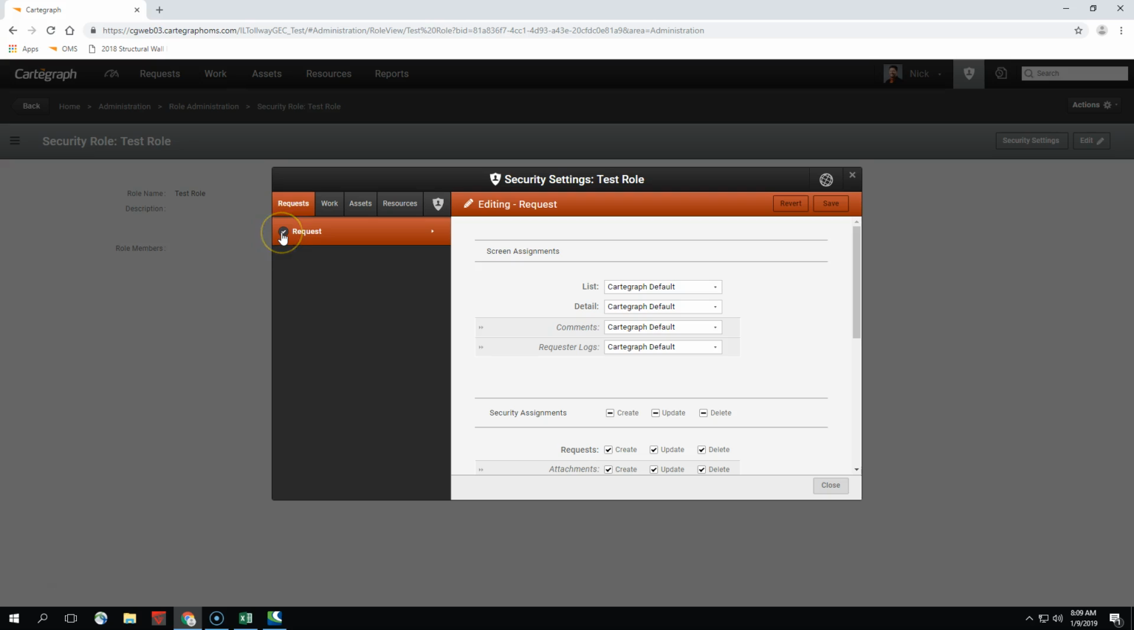But if you have this check marked, that means that they can at least view it. They have access to the request tab and they can see it. If you take it away, that means they won't be able to even get to the request tab. It means they no longer have access to it.